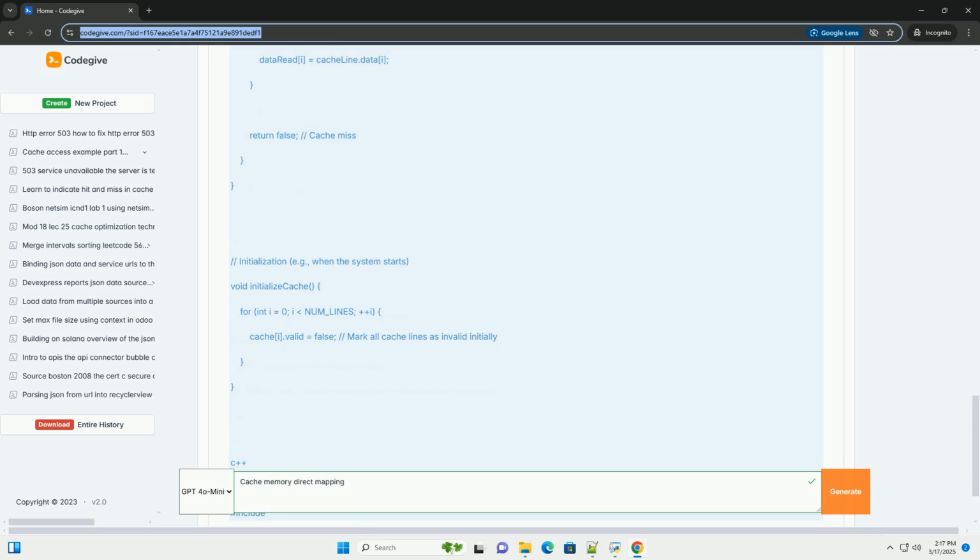The number of bits allocated to each component depends on the size of the cache, the block size, and the total addressable memory. Example. Let's say we have an address space of 32 bits, meaning we can address 2 to the power of 32 bytes of memory. Cache size: 1 KB, 1024 bytes. Block size: 32 bytes.